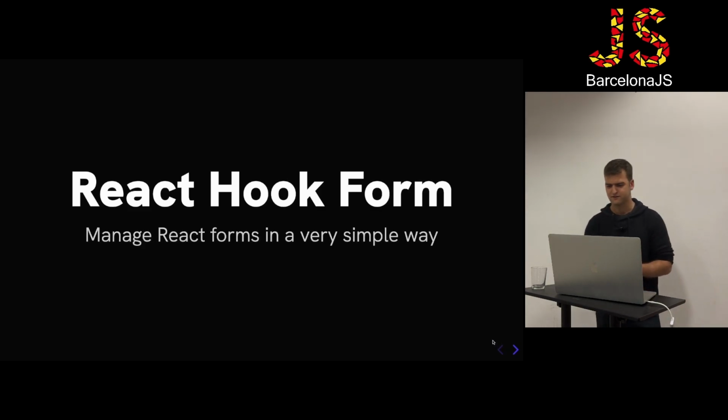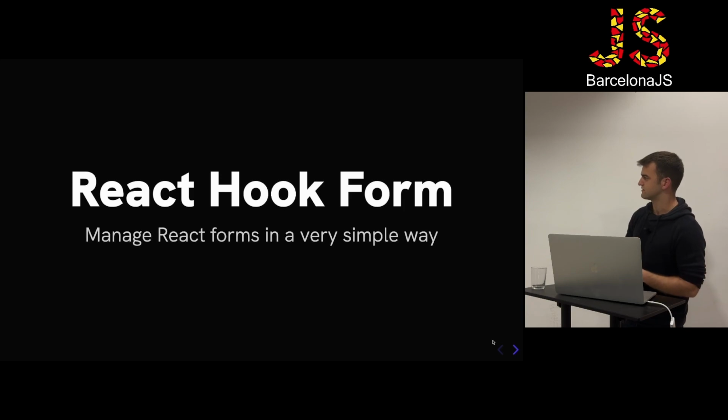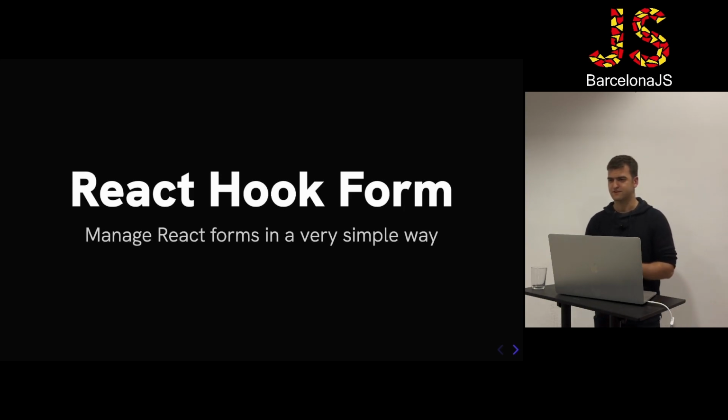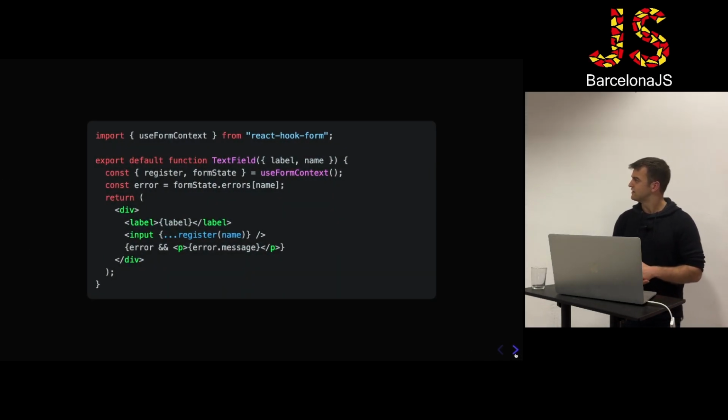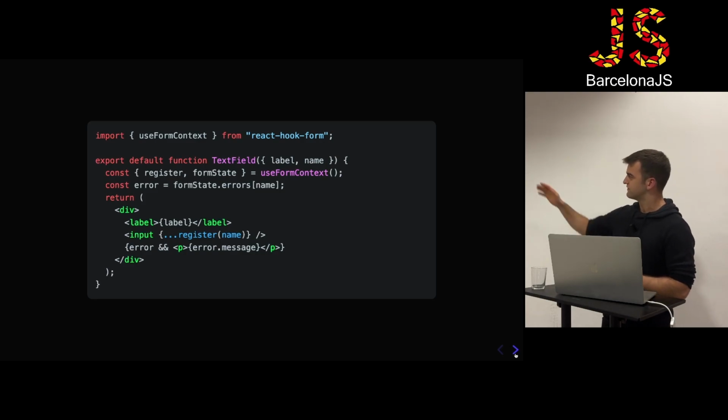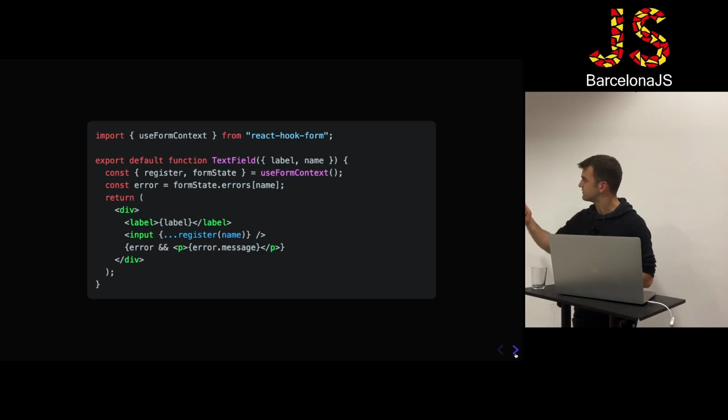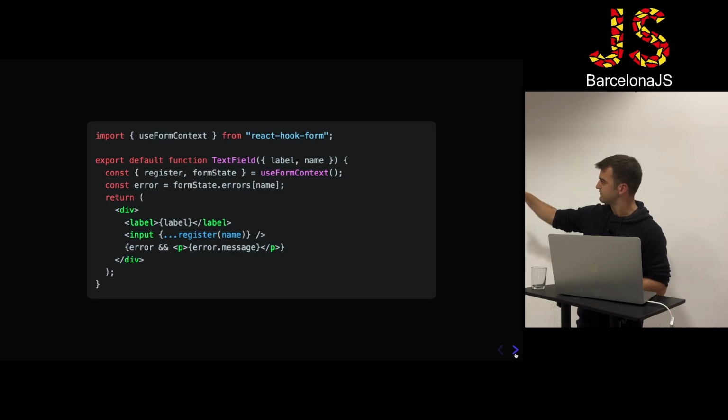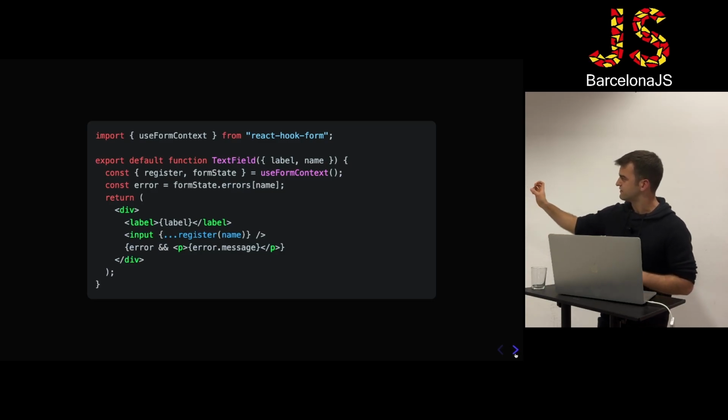So you will probably know what React Hook Form is. It's a package that allows you to develop forms in a very simple way. The only thing you need to know when you use Formity is that you have to define the form fields like so. You use the useFormContext to get the register, which allows you to register the form field to the form, and the formState, which allows you to retrieve the error message in case there is one. And that's all you need to know when you deal with React Hook Form in Formity.